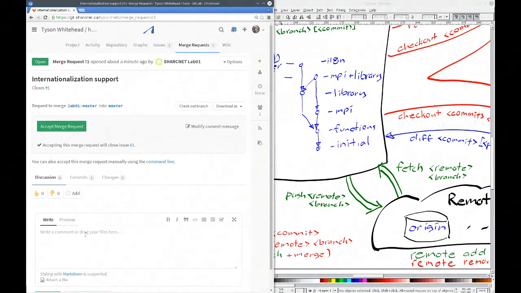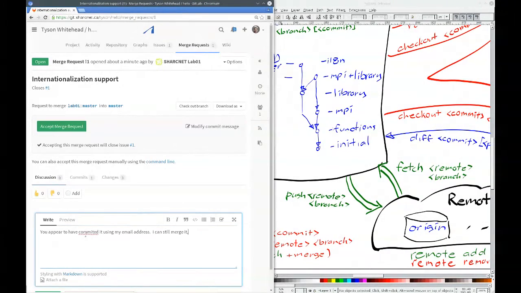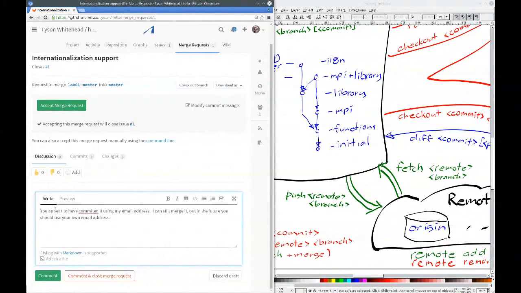Or you can also discuss it here too, right? So say I had some sort of concerns with it. I could say, you appear to have committed it as, and this is Markdown formatting as well.